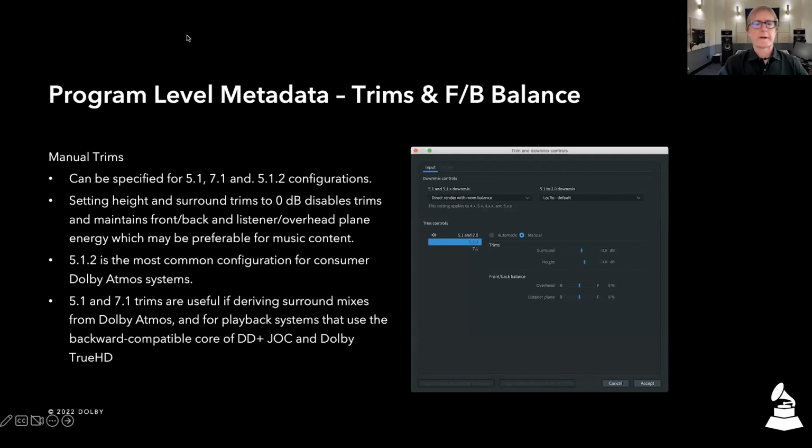Any recommendations for different deliverables, usage cases? I mean, we're still talking about music over cinema, but any thoughts or things you guys have come across that you may want to consider when somebody is delivering for a specific use versus the general public?